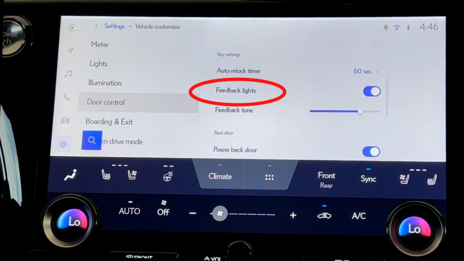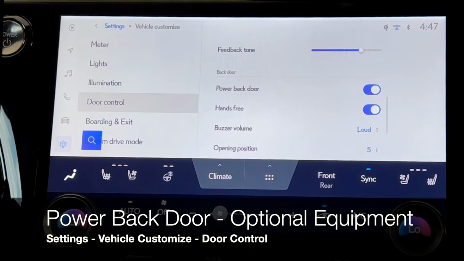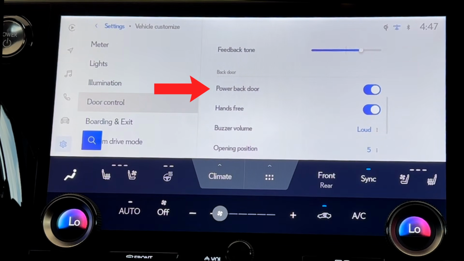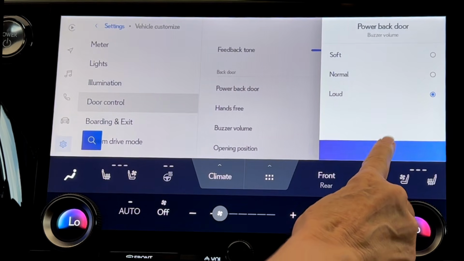You can turn off or leave on the feedback lights. Those are the lights that you see when you lock and unlock the vehicle. And you can increase or decrease the volume of the locking and unlocking feedback tone. Scrolling down, you can turn off or leave on the power back door feature, the kick sensor, that's your hands-free feature, and you can change the volume from soft, normal, or loud for the power back door buzzer sounds.